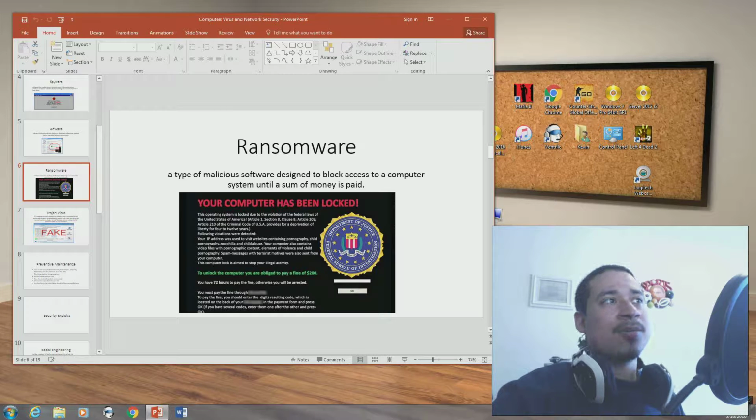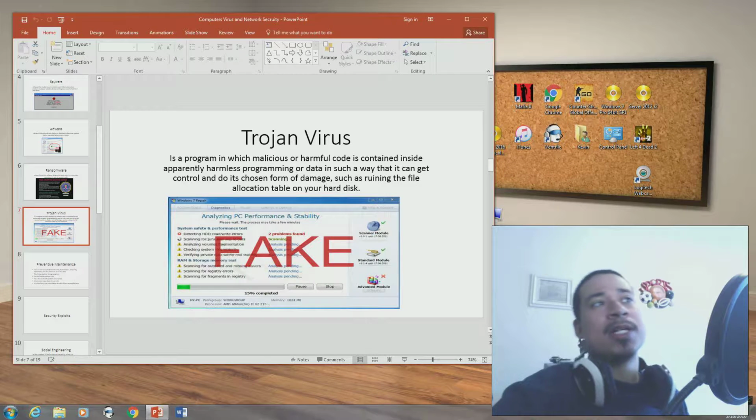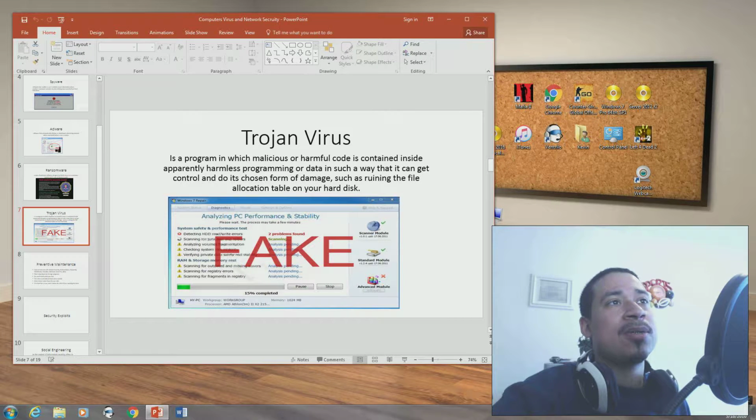And some people are like, oh no, my computer just got taken over by the FBI or whatever. And then we have a Trojan virus, which is malicious or harmful code contained inside a harmless-looking program's data in such a way that it can control and do its chosen form of damage, just like running a file on your hard drive.